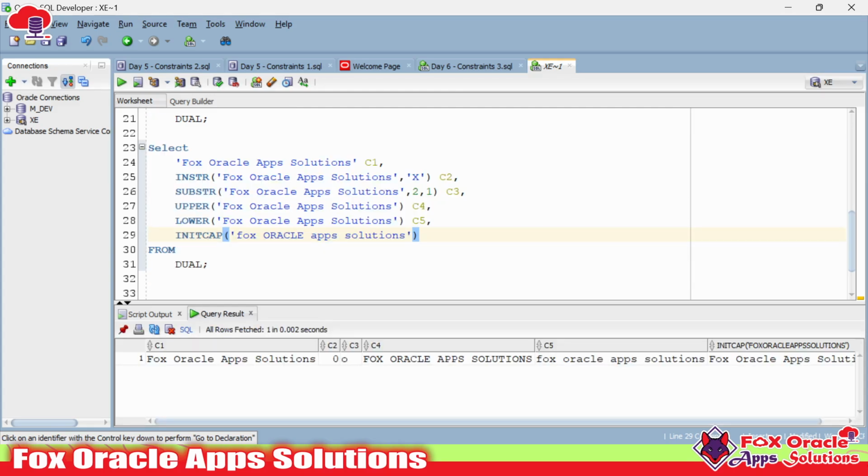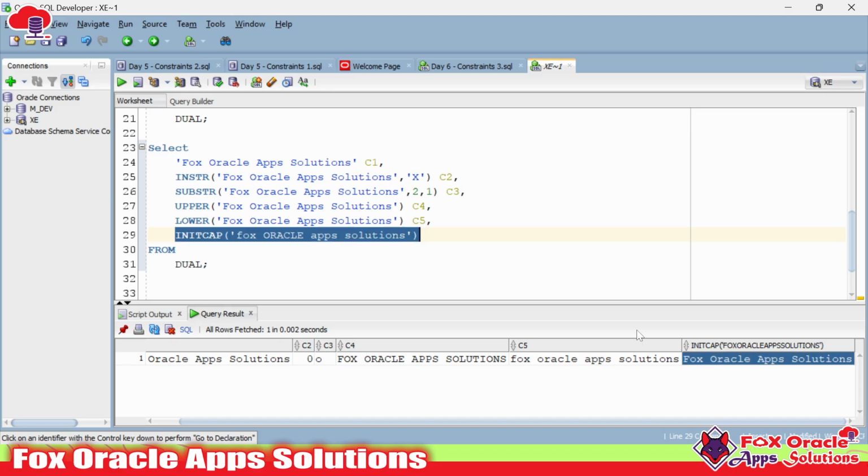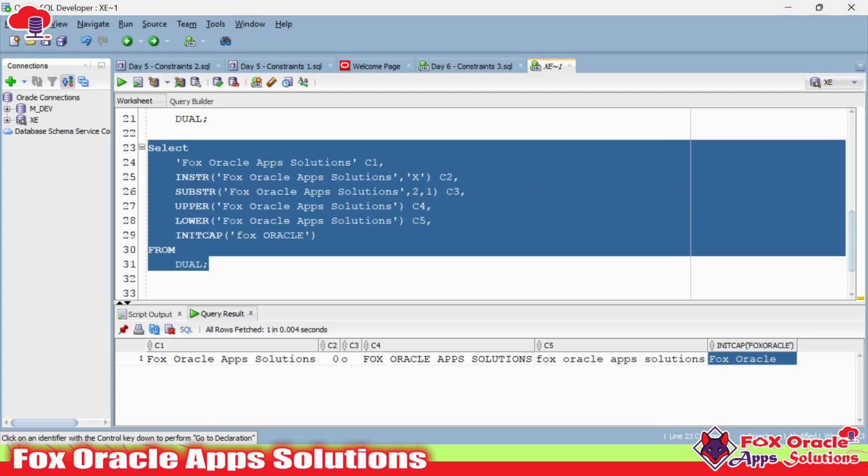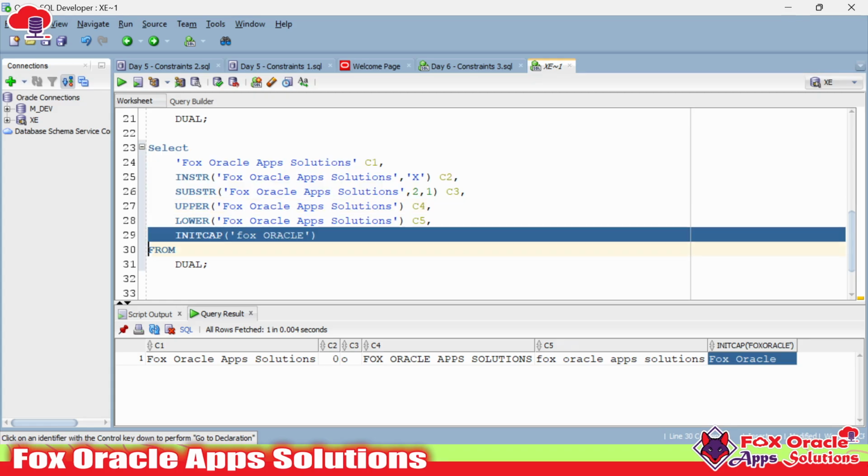Let me execute here. You can see this Fox Oracle apps solution value is converted into this one. If I pass only Fox Oracle, it will convert only that into INITCAP: Fox starting with capital F, Oracle starting with capital O. So that's the use of these character functions.